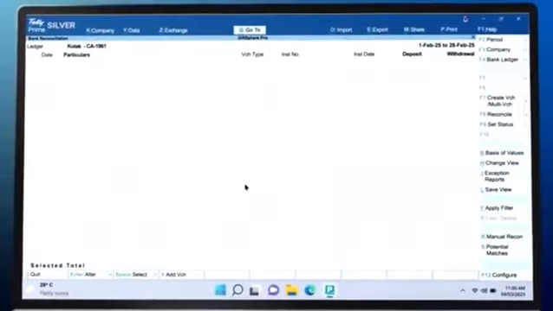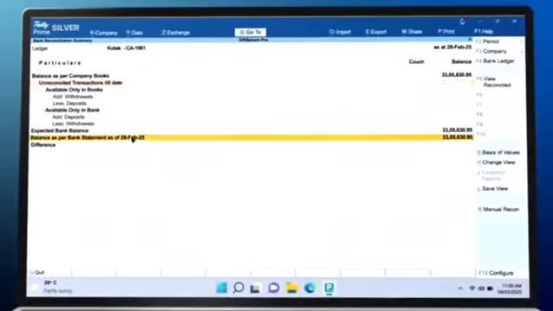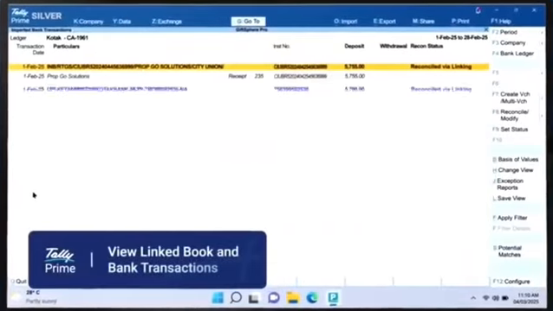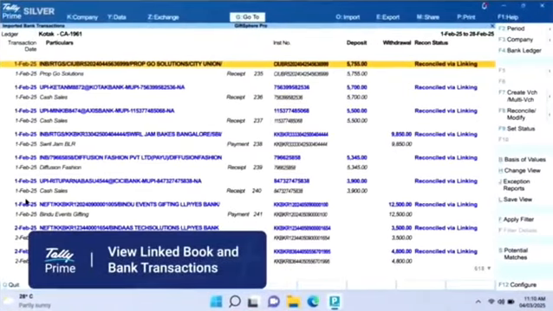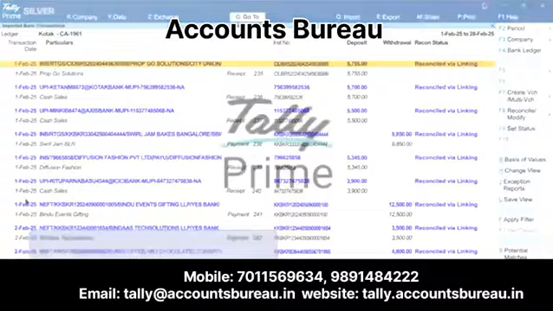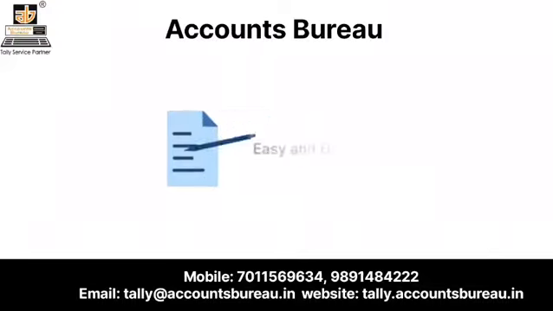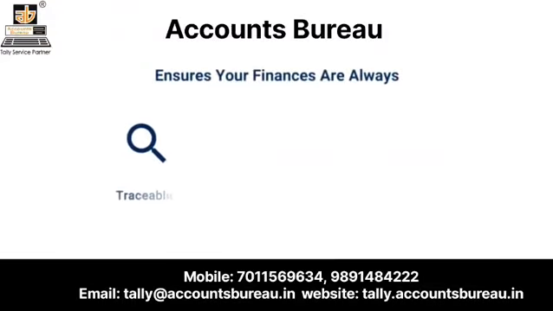Once you have created vouchers using bank statements, you can easily view them as transactions linked to the imported bank transactions. Tally Prime 6.0 not only simplifies banking and accounting, but ensures your finances are always traceable, transparent, and secure.